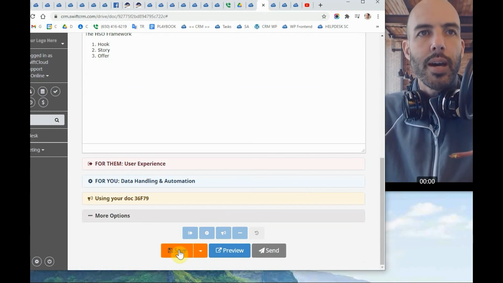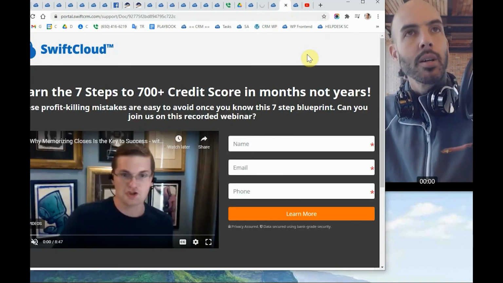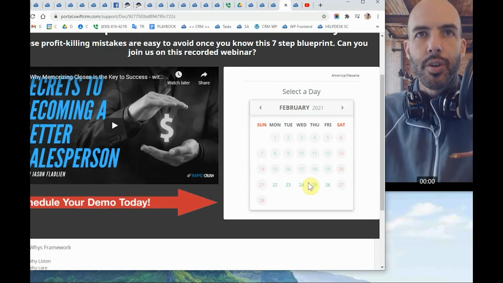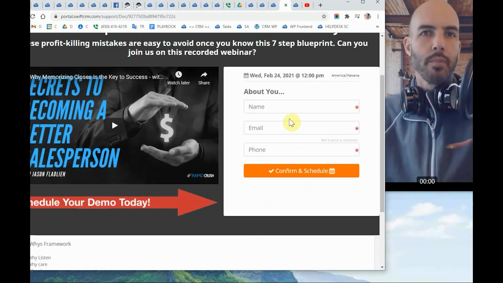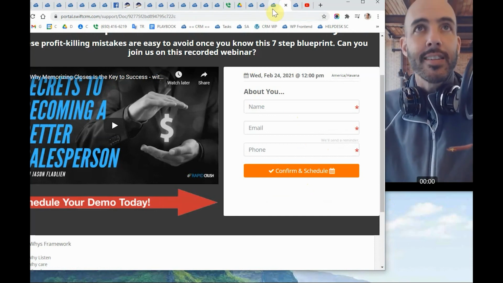So getting back to this, we'll click save, and we'll reload this page, and we will see the scheduler. Here it's just got a date, and I want 12 noon. It's going to immediately go into the form. So it's very simple, it's very fast, it's very easy to use.